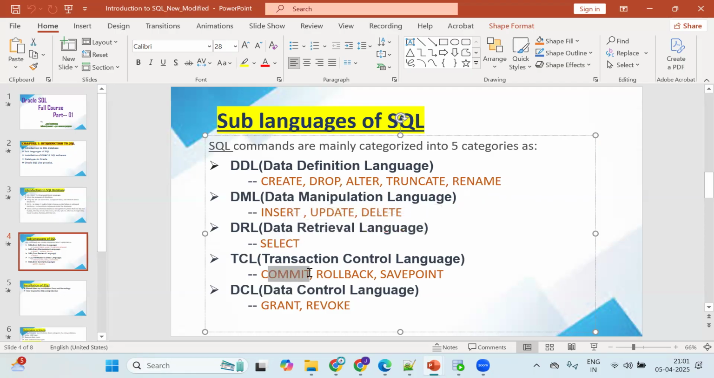If you want to save the data, then commit. If you want to roll it back, then rollback will work. Grant and revoke will also be there. If you want to give permission, then grant. If you want to revoke the permission, then revoke. This is generally for the database admin. This is not required for our ETL testing. How much is required, that much only we are going to see.